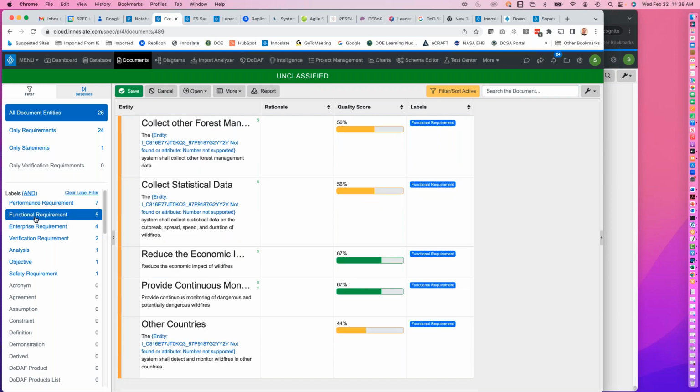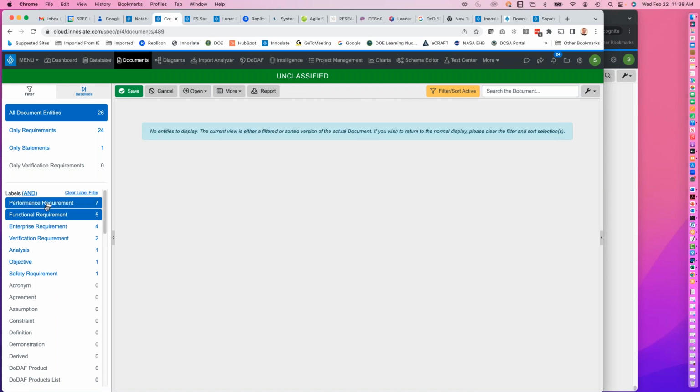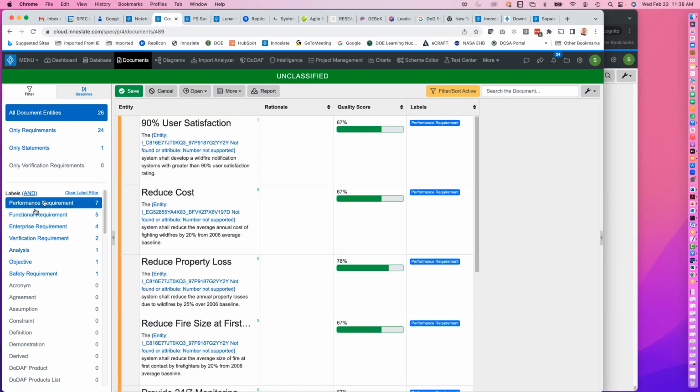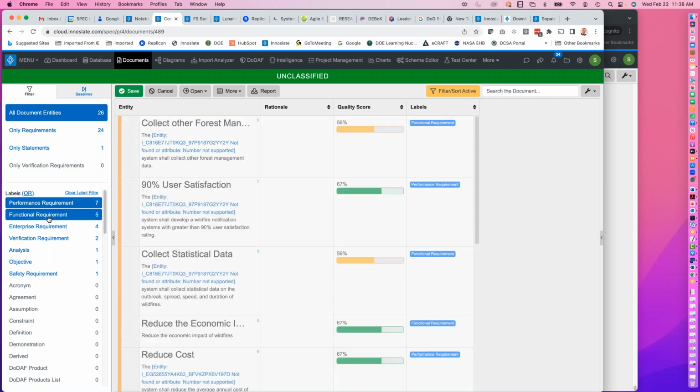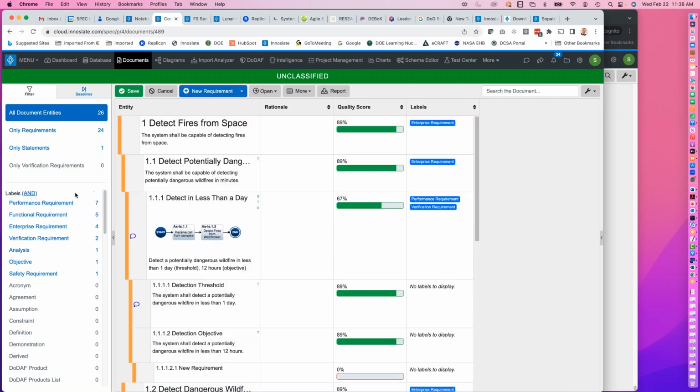Again, I have my functional requirements with labels, so I just associate them with it, or performance requirement. Again, I can have both. I can "and". Oh, by the way, I can switch this to an "or", and that gives me both. So that's another kind of neat feature for the label when you're done. So that's the way we handle that.